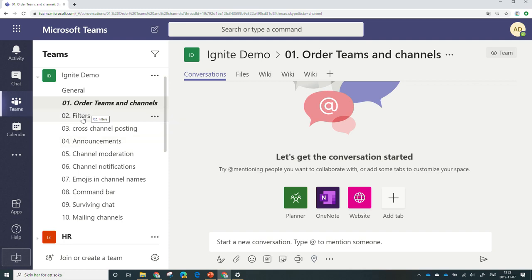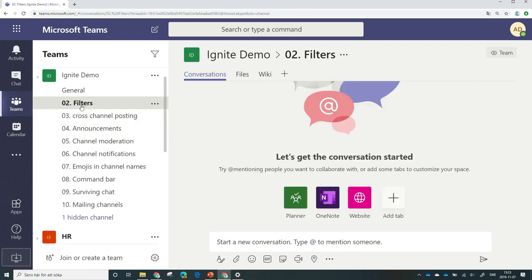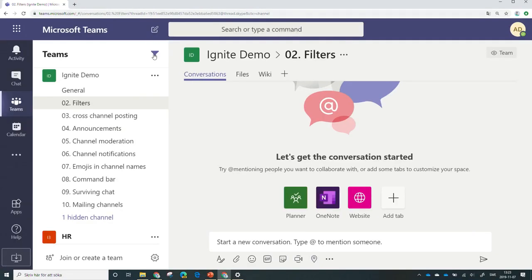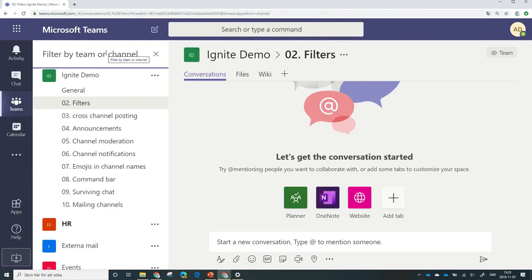Okay, we're down to filters, tip number 2. This is a rather new feature. In the Teams tab, Chat tab, and Activity tab, you have this little filter icon right over here. If you click this one when you're in the Teams tab, you can filter by team or channel to quickly find what you're after, especially if you haven't done my tip number 1, right?